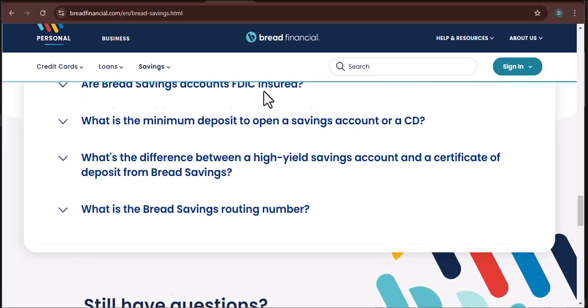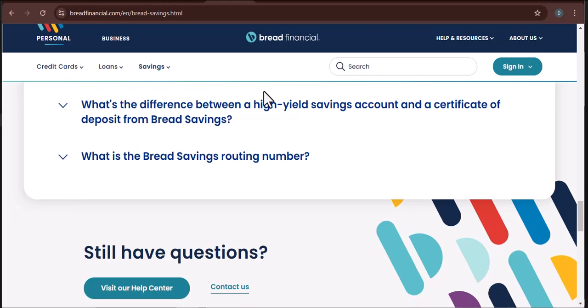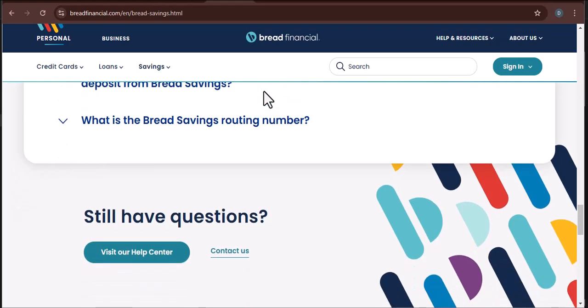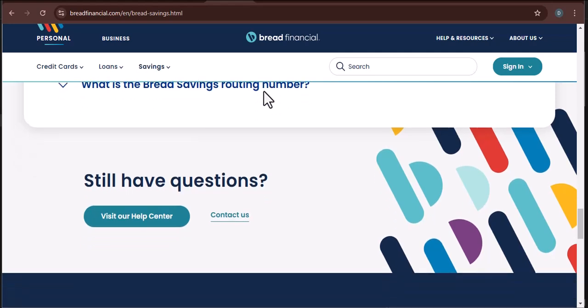So, there you have it. Bread Financial does have an app, and it's a great way to manage your accounts on the go. If you're a Bread Financial customer, I highly recommend downloading the app.